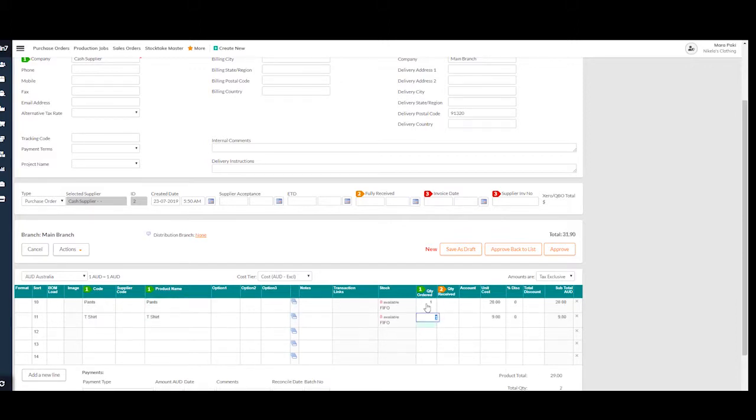Enter the quantity and enter the unit cost. To ensure that this particular transaction appears on the Xero dashboard, this transaction needs an invoice date and a supplier invoice number. To ensure that you can sell this particular product and generate cost of goods sold, enter a fully received date once you have actually received the goods in your store.